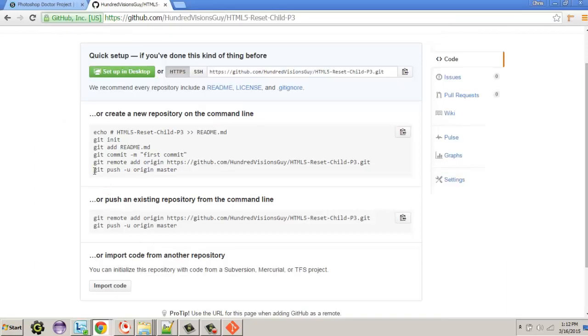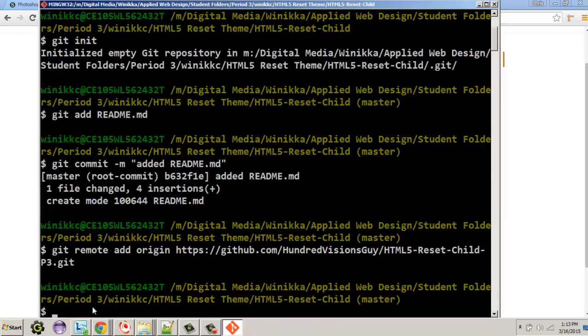So we're going to do the last one, which is push. So at this point, this repository has none of my changes yet. We've just connected it with the git remote add. Now we're going to push, and this is going to take our work and send it to the repository.